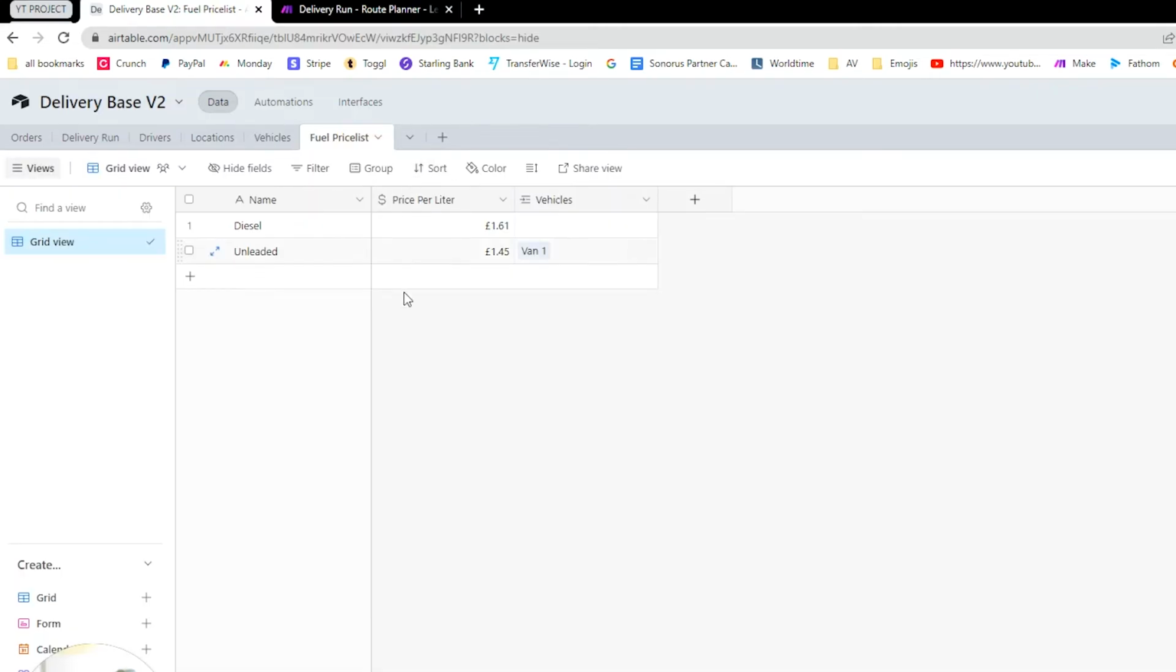Next, and finally, we have our fuel price list, where we have the name of the fuel, either diesel or unleaded. We should include electric here. Then we have price per liter, 1.61, 1.45. Those are roughly the prices right now in the UK. I've checked online. And then we have our link to vehicles, so that you can basically say, oh, this van is running on unleaded, and that's the price per liter for unleaded. So yeah, that's it in terms of the database design.